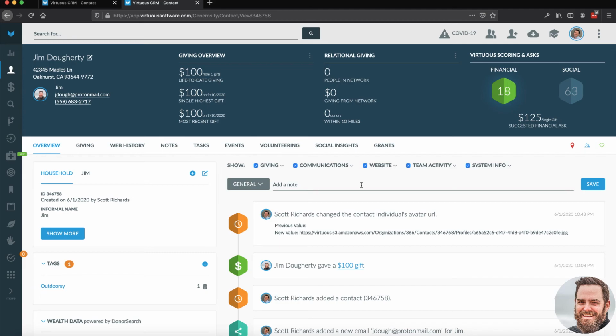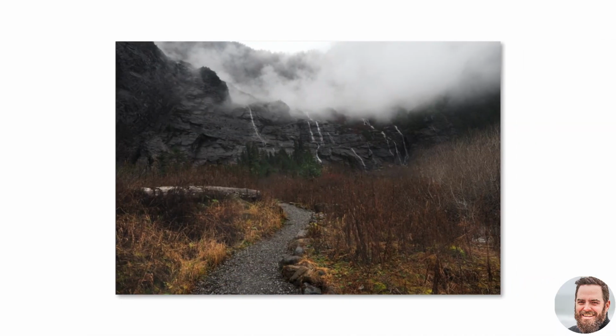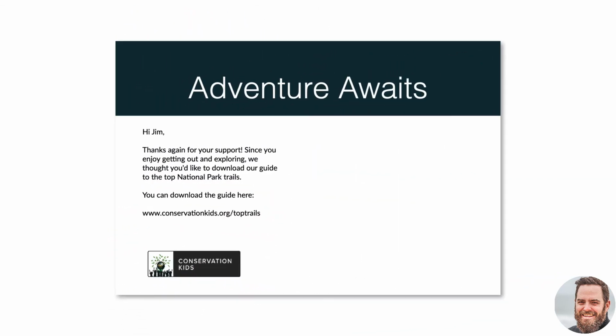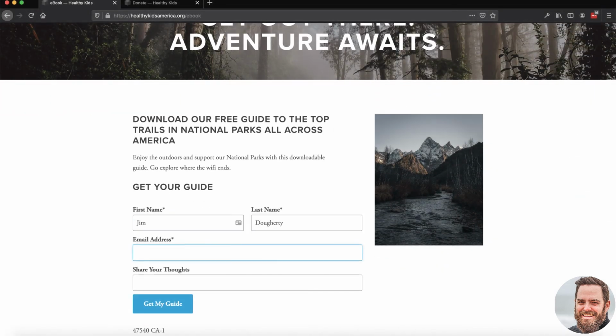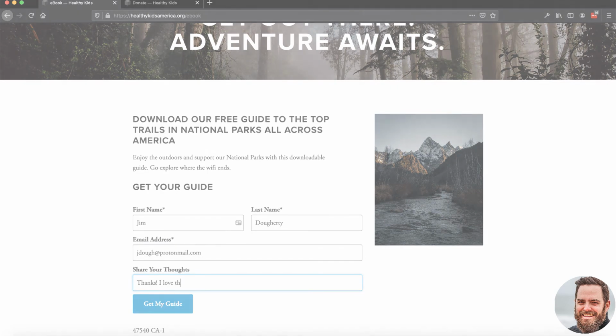As a result of the survey response, Virtuous automatically sends Jim a postcard that contains a link to download a trail map of the top national park trails. Jim downloads the trail map and in the form notes goes out of his way to thank the organization.